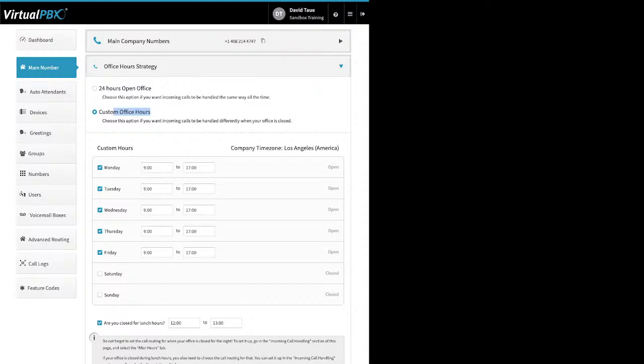If you do that, for each day of the week that you're open, you want to put a check mark in front of it. And then in these boxes here to the right, you want to set up your open hours in 24-hour / military time.